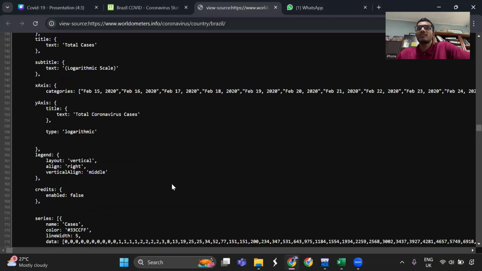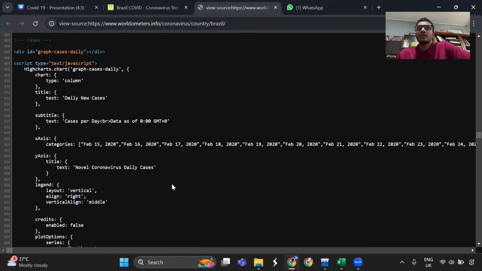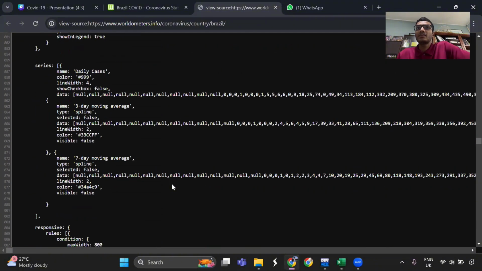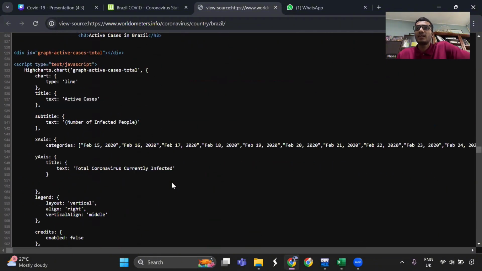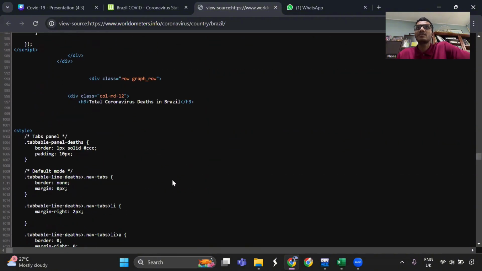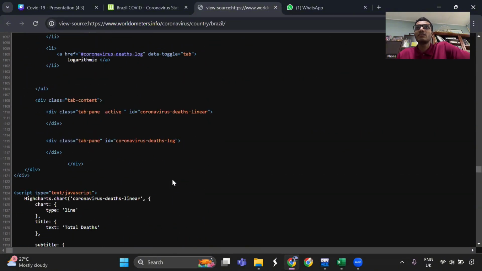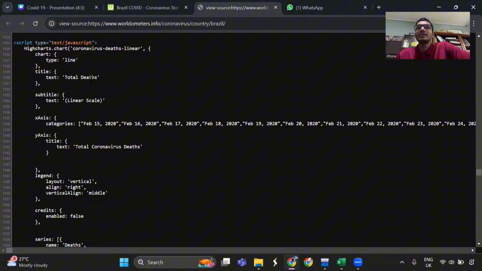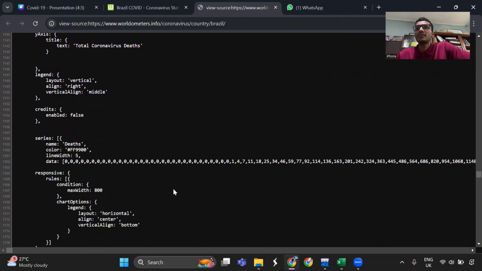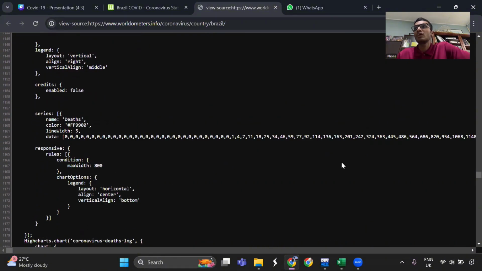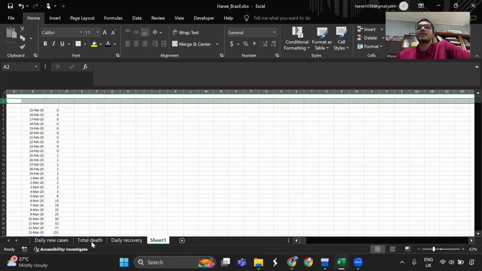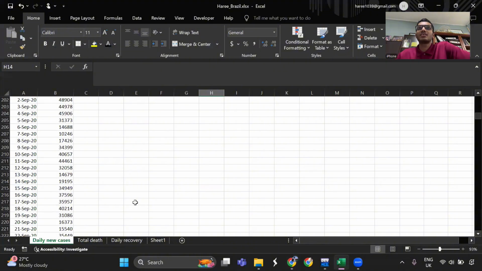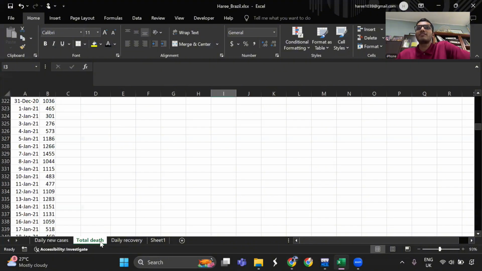The total cases, and if I head down, I have the data for daily new cases. If I head down some more, I can find the data for active cases. And if I go down even further, I can see the data for total deaths. These are the days, and the corresponding values for each day are the ones below. Once I extract them one by one, I get an Excel file which looks something like this, with each day and its respective daily new cases, and this is for daily deaths.